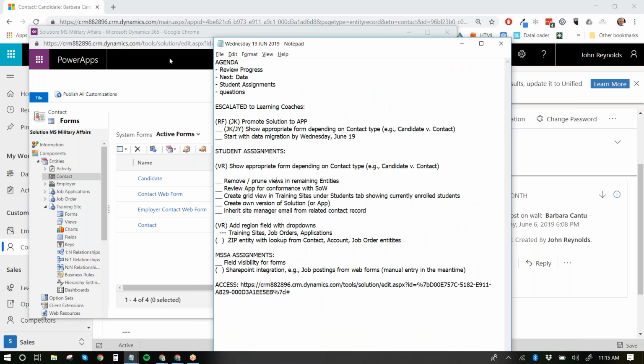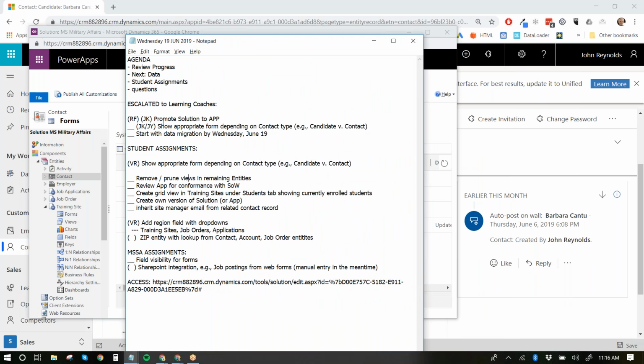Yeah. So these are basically the things that we were going to go through. I just want to kind of review this. So we've got Robert and Victor Rosselli, right? You're going to promote the solution to its own app, right? That's what I call it, promote. But then John Cassar is basically going to be your backup on this. Does that make sense?